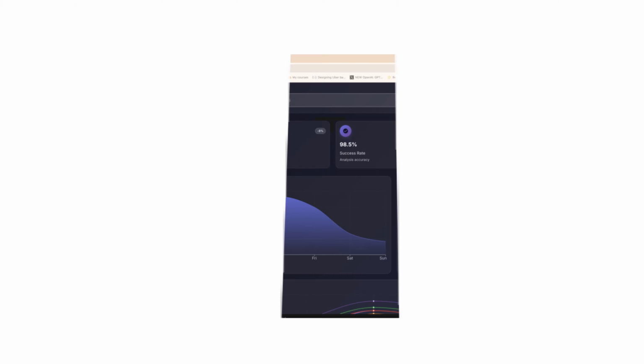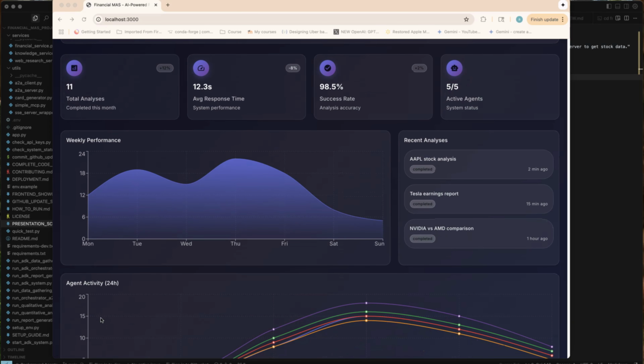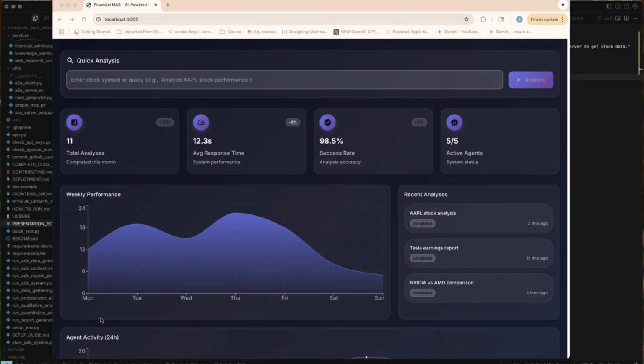Now with all the components built, it's time for the live demonstration, and this requires running each of our services in a separate process. Run the MCP service in one terminal, run the data gathering agent A2A server in another, and start the web UI in another.